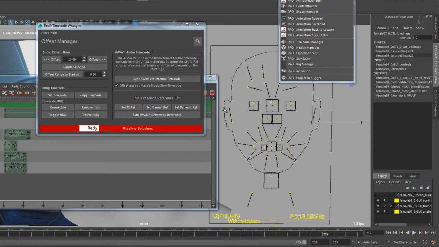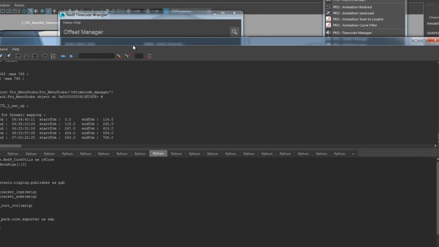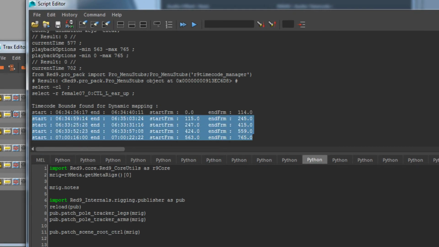This rig is bound to our MRig systems, so I can go set dynamic, and you'll notice it's spanned through the time range there. And what it's actually done, if we go to the script editor, is it's analysed that sequence and it's found some set bounds. So the bounds are effectively the timecode slots, if you like. This is effectively an edit decision list that it's extracted from the data that we've just put in.